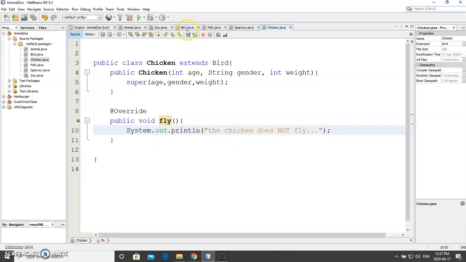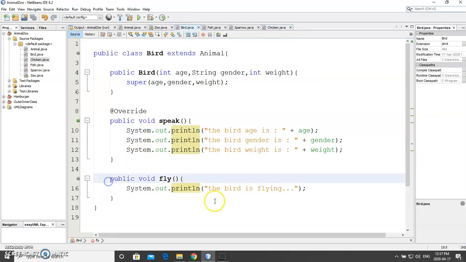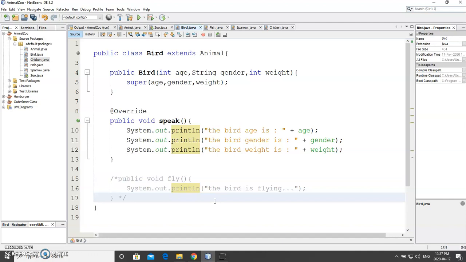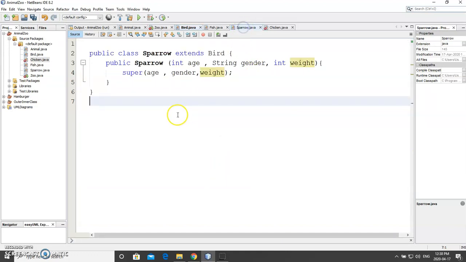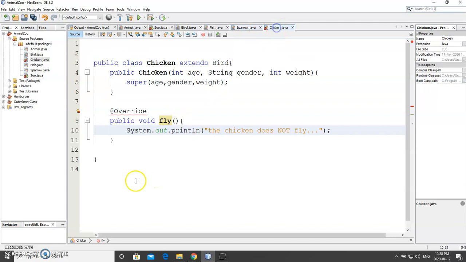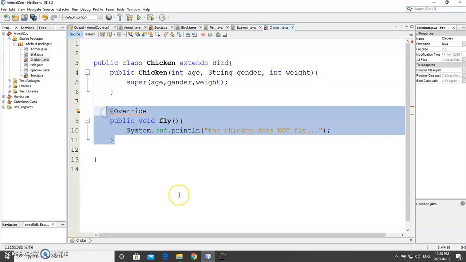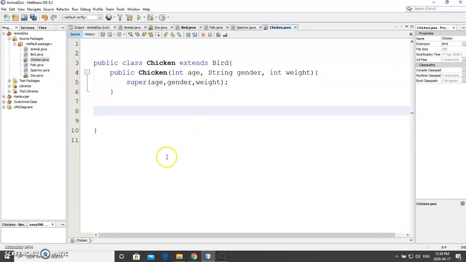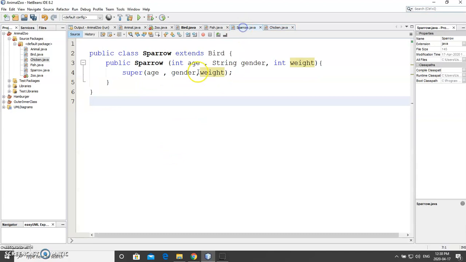It doesn't fly. So I go back to Bird, and I say, you know what? I don't want this here. At the same time, I want to be capable of doing my inheritance. So in Chicken, I don't have a fly, so I can take it out. In Sparrow, from the beginning, I didn't have a fly. In Chicken, I had it because I overrode what I had in the Bird.